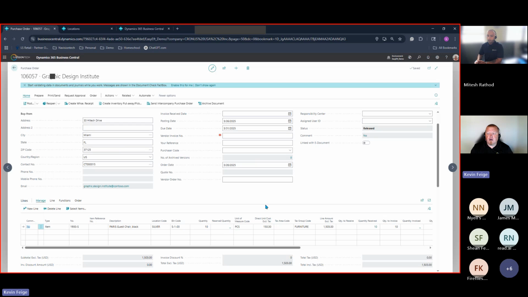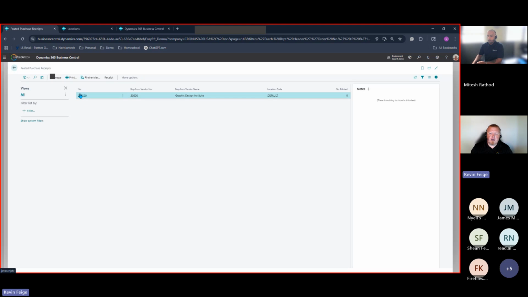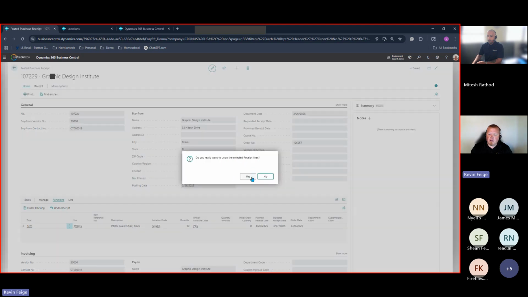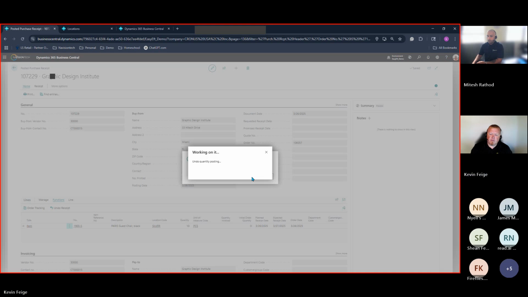A really good feature about basic warehouse management like this, without directed put-away and pick on, is that ability to unreceive items. You lose that ability when you go to advanced warehousing. You can't necessarily unreceive, but we have the ability in this to go to receipts and open this receipt, and we can use the function undo receipt, and we could unreceive these items in this location. So if I process undo receipt, do you really want to, click yes.